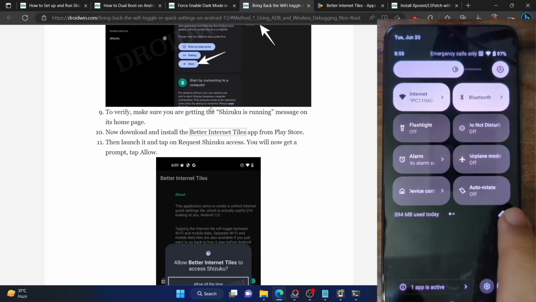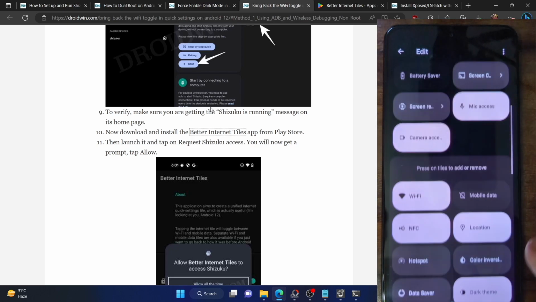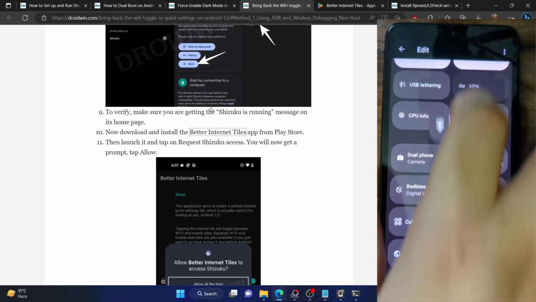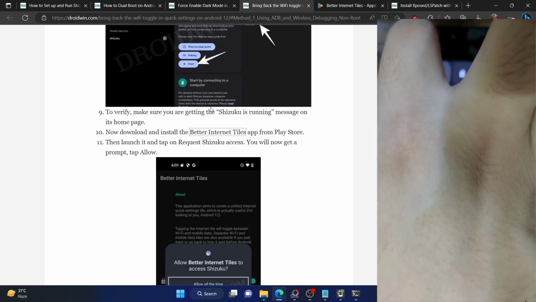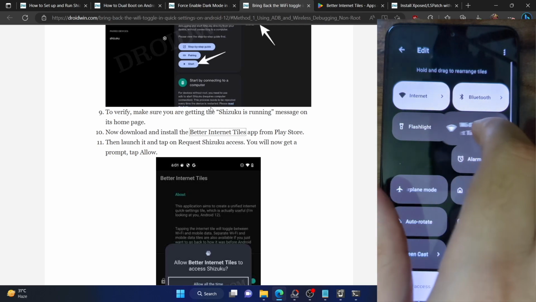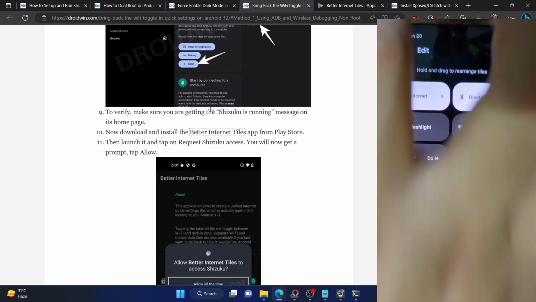So for this app, you have to tap on the edit icon, the pencil icon, scroll to the bottom, and as you could see, we have got the Better Internet Tiles option. So you could use the internet or the Wi-Fi. Let me just use the Wi-Fi and drag it to the top. So it might take a few seconds. So let me place it over here.